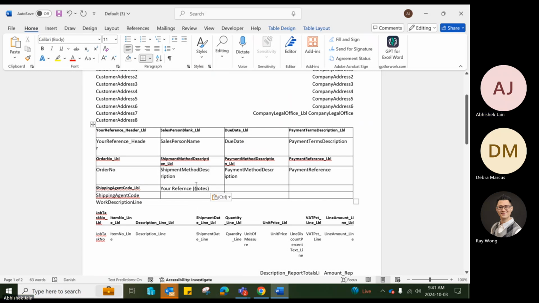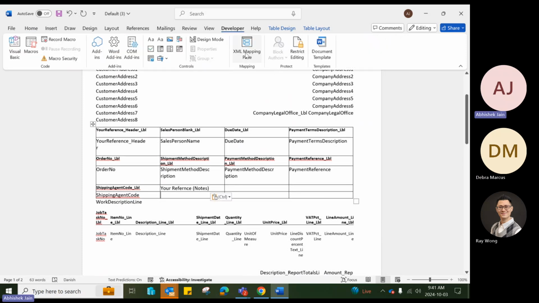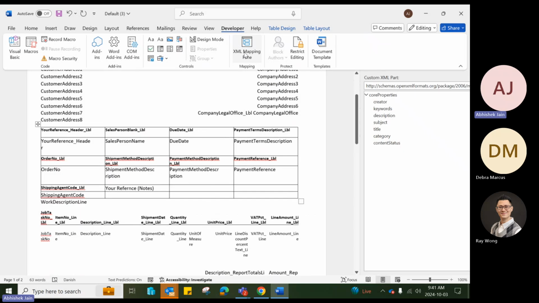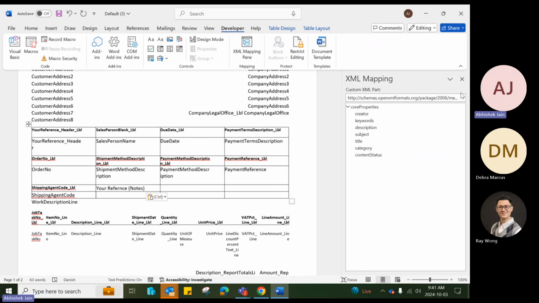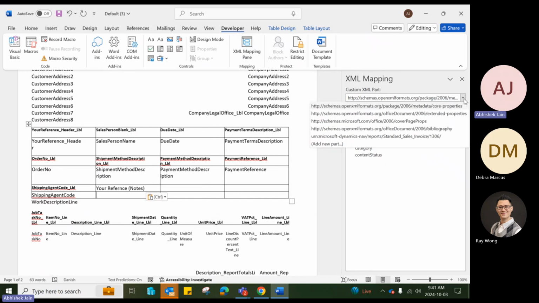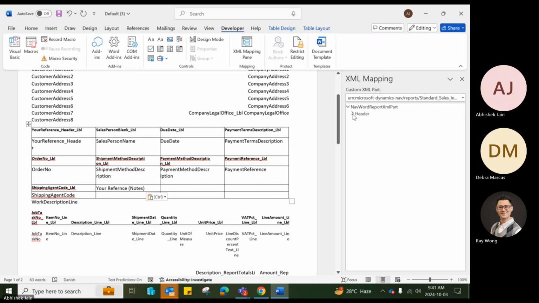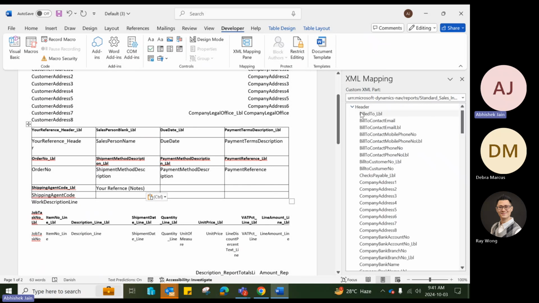So if you want to add your field over here, click on this option on top, Developer, then click on XML mapping pane. Now a drop-down will appear. Once you click on that, whenever you see the name of the report and the report ID, click on that specific option. So I can see sales invoice and I can see 1306. So I'll click on this option, drop down, click on this drop down.